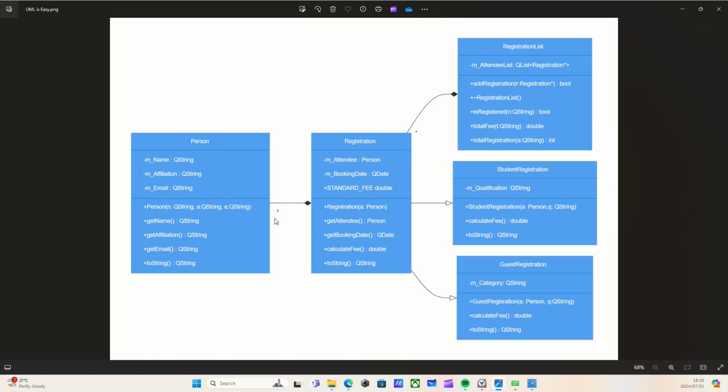And as we see, one person is associated with one registration, which is composed of 2 private variables called attendee and booking date. Attendee is a person, which means, again, as I said, a composition relationship, so without person, registration could not exist. We also have a booking date, which is a QDate. Now, if you're familiar with working with C++, you know how annoying it is to work with things like dates and times. It's a lot easier using Qt Creator.